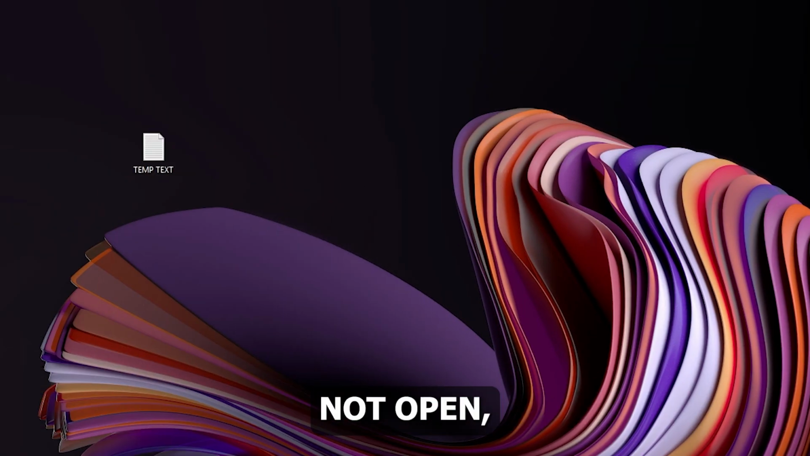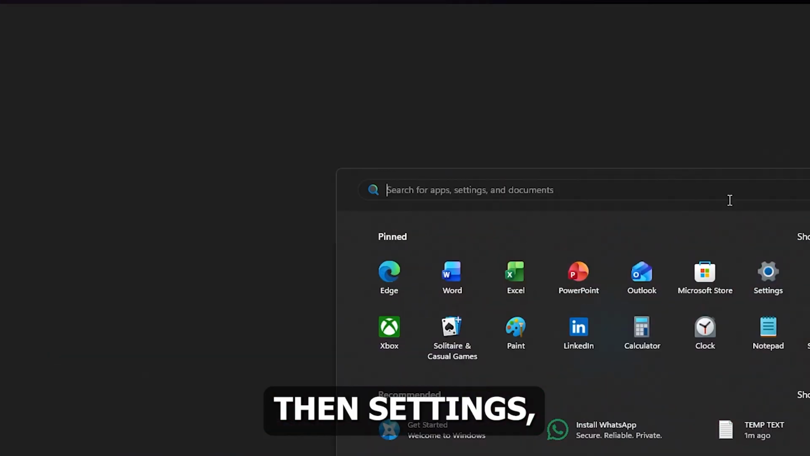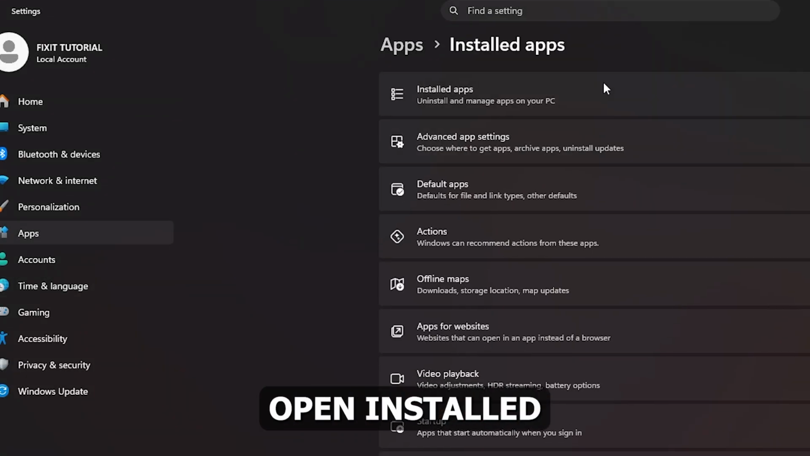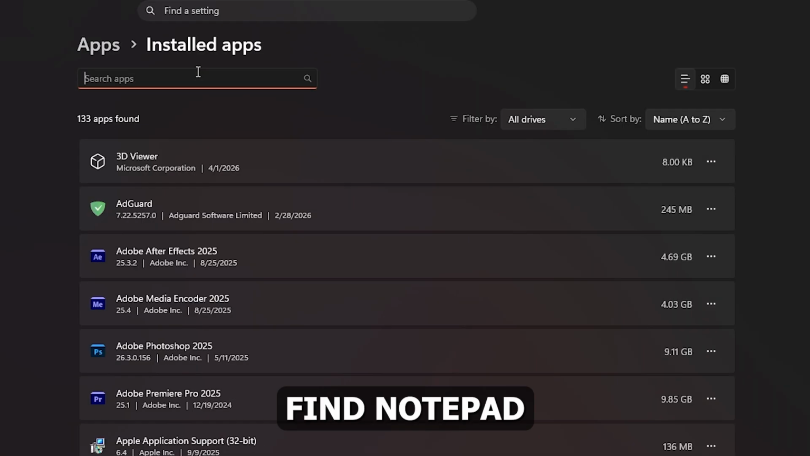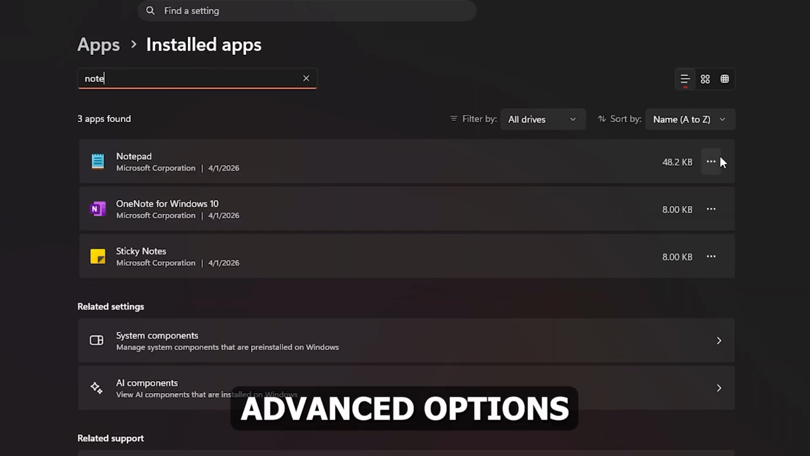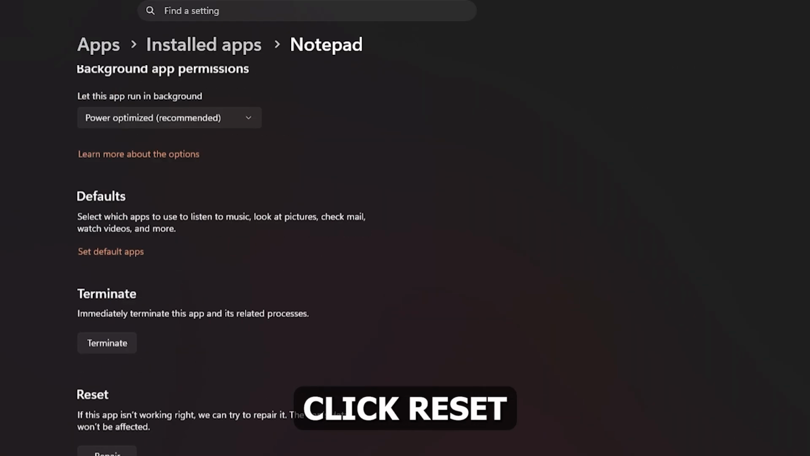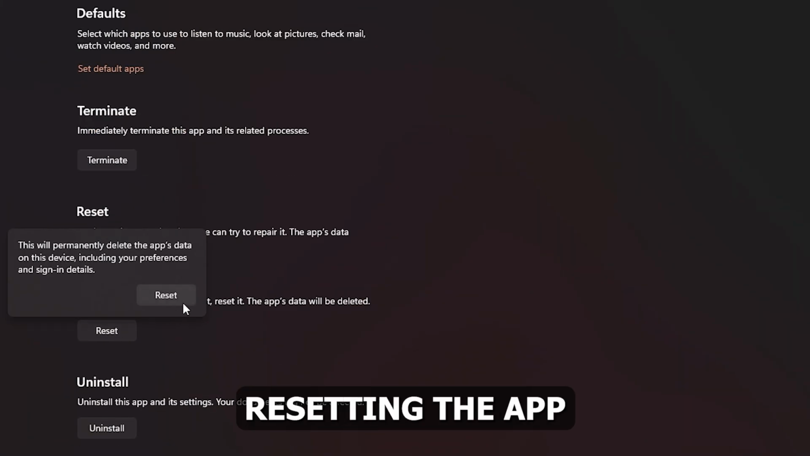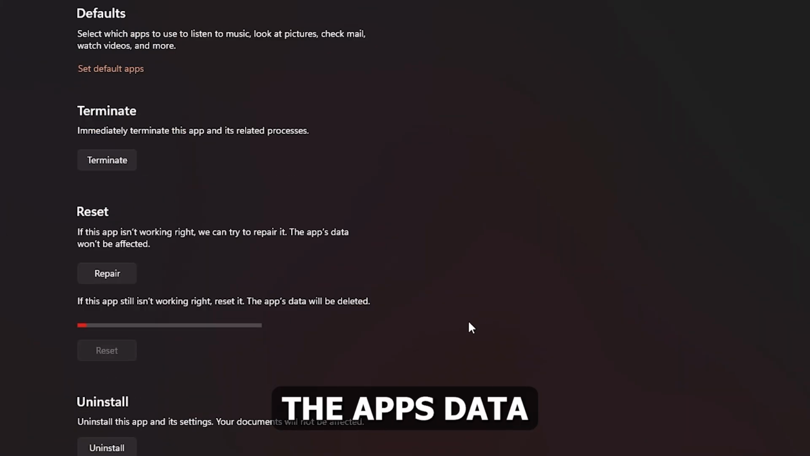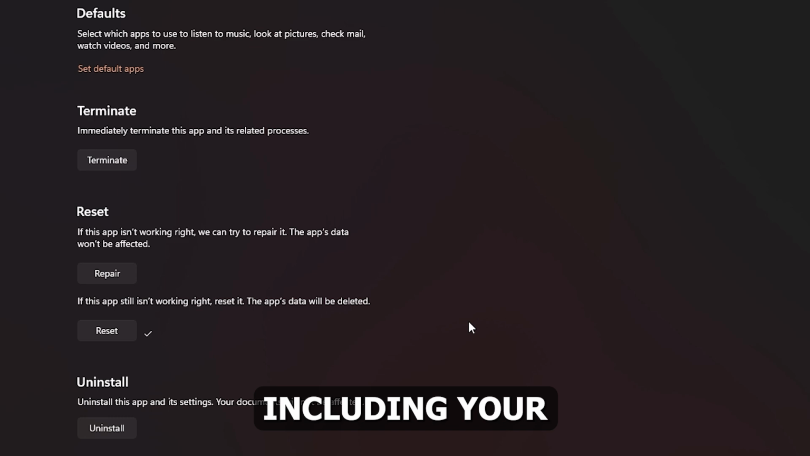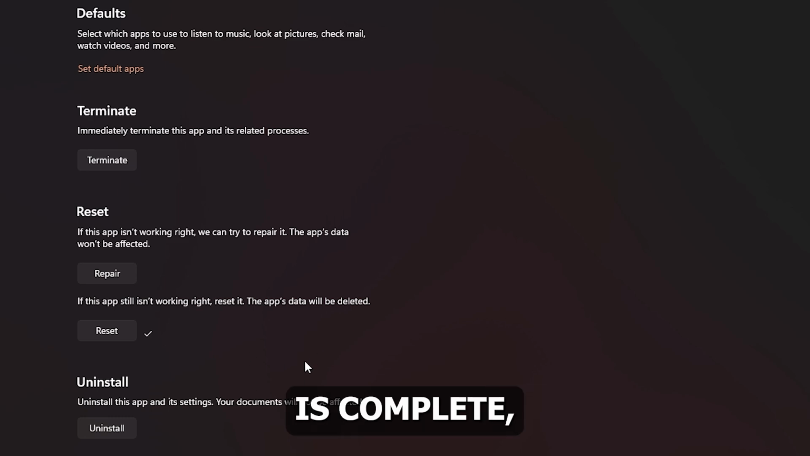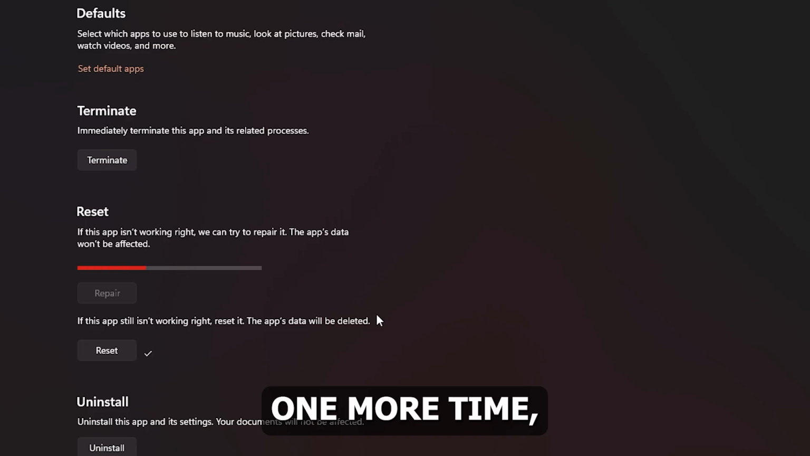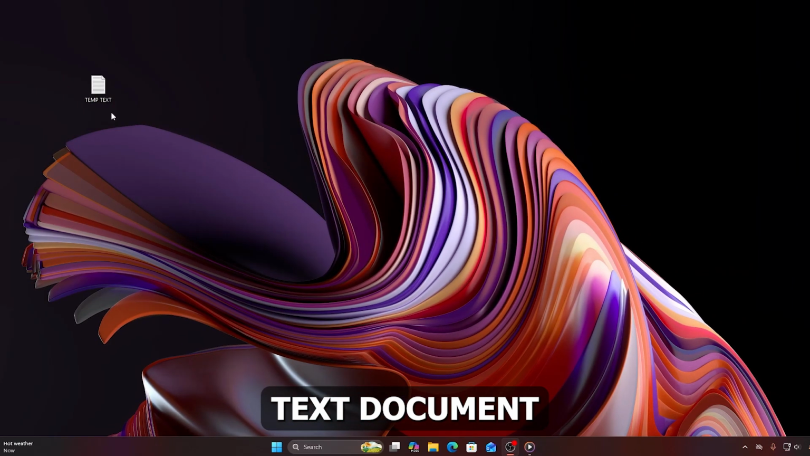If it still does not open, go back to Start, then Settings, then Apps, and again open Installed Apps. Find Notepad one more time, open its Advanced Options, and this time click Reset. Keep in mind that resetting the app will permanently remove the app's data on this device, including your preferences and sign-in details. After the reset is complete, click Repair again one more time. Then try opening the text document again.